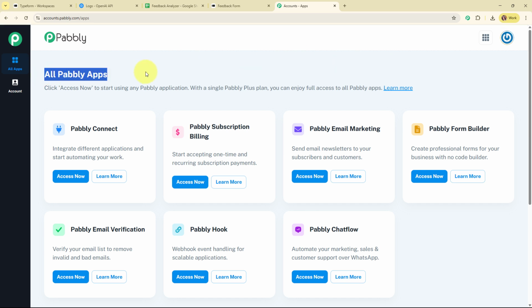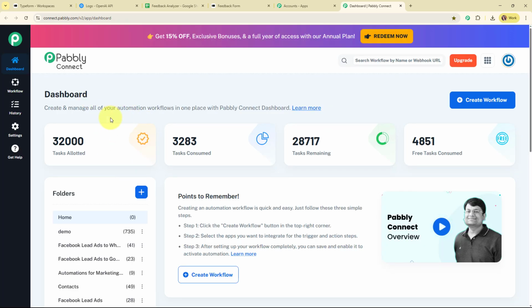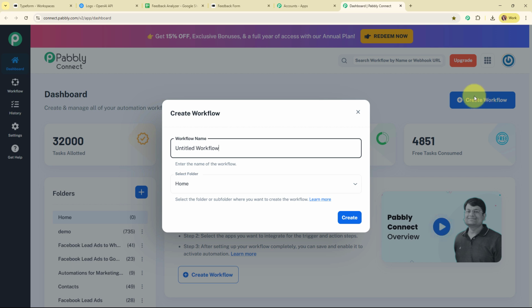Now after signing in, here you can see the all Pabbly apps window where you can see all the applications of Pabbly. Here to integrate my applications, I'm going to use Pabbly Connect. Now this is the dashboard of Pabbly Connect, and here to build my connection I need to create a workflow first. So for that, here I'm going to click on this create workflow button given on the top right corner. Now here in this create workflow dialog box I have to give a name to my workflow. So here I'm going to give the name as create an AI customer feedback analyzer using AI agent.